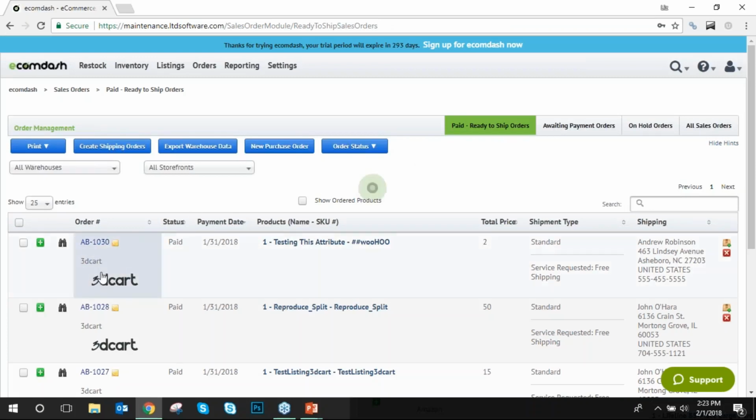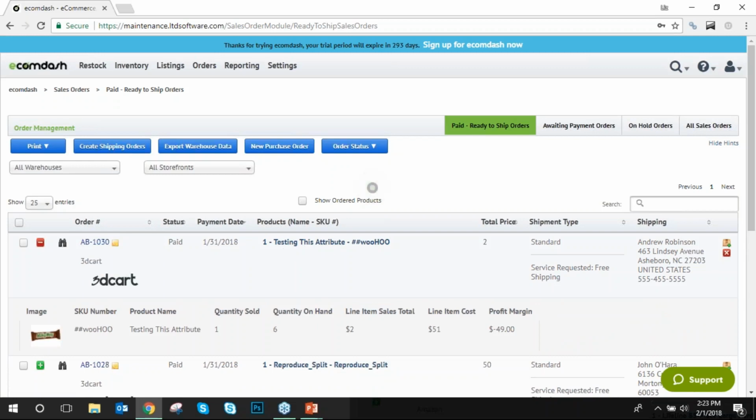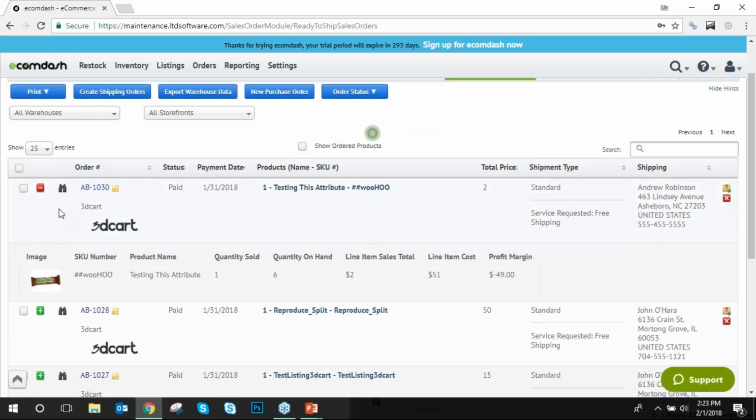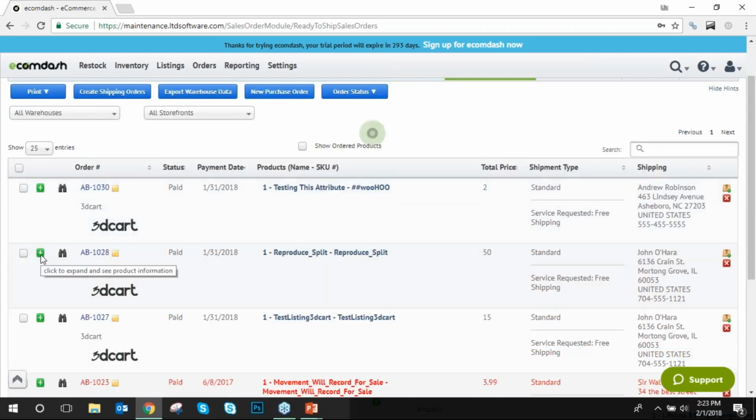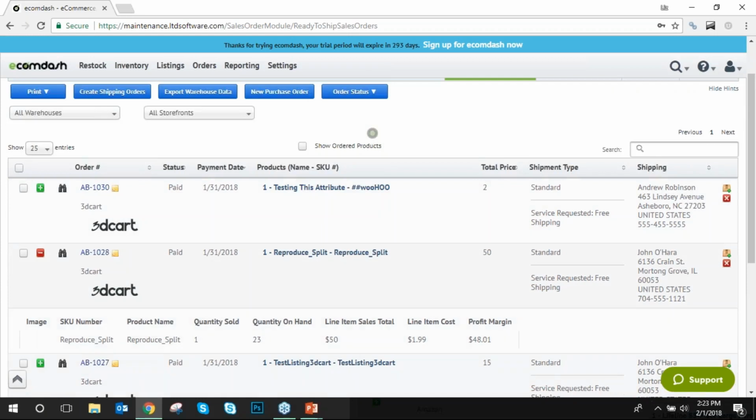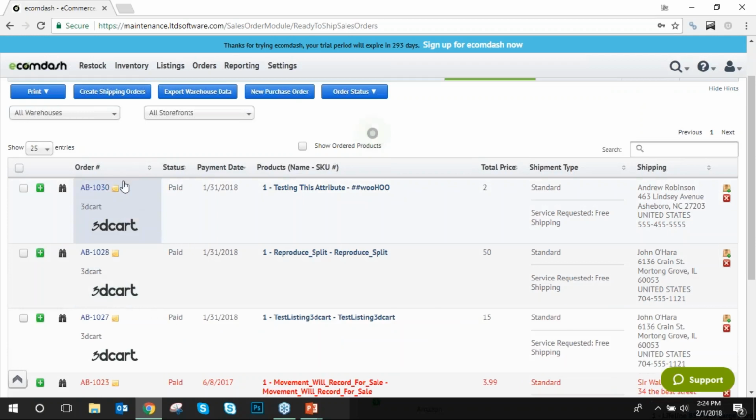Within this page, it's going to show me all of my orders that are paid, the payment date, and then the SKUs that are included in this order. If I wanted to see a little more detailed breakdown of what's in each order, I can click the green plus sign over on the left, and that's going to show the drop down below. It's also going to show which storefront it came from.